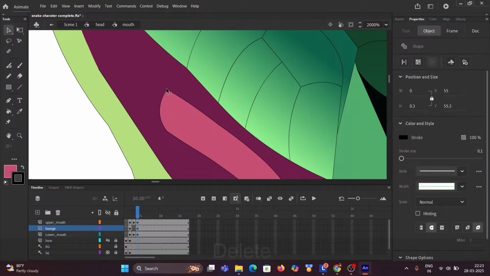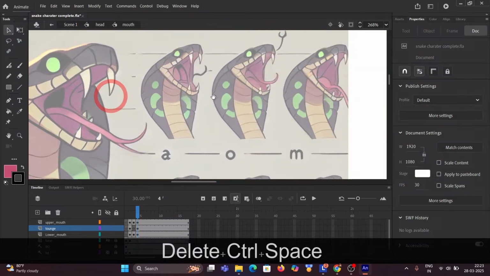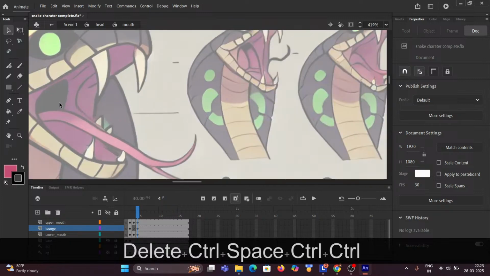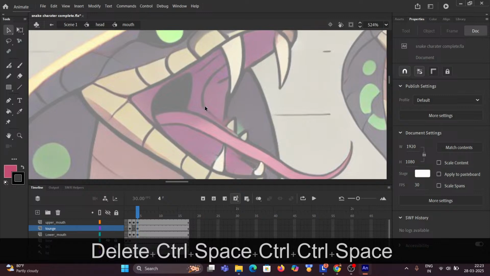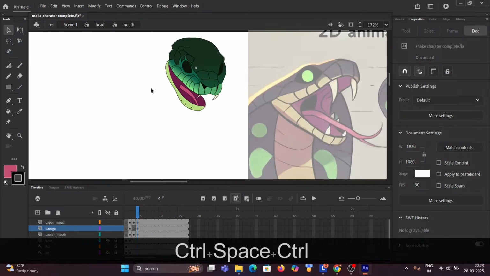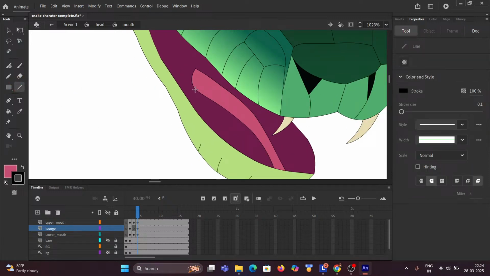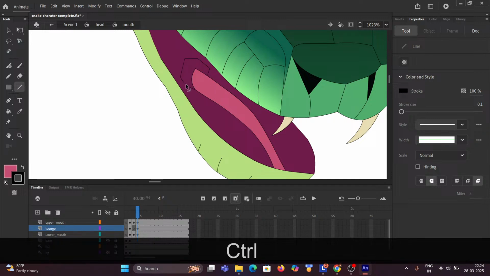I need to delete something here. And also, what can I add? I can add this black thing here. So let me use this line tool again. And I make sure this is round enough.